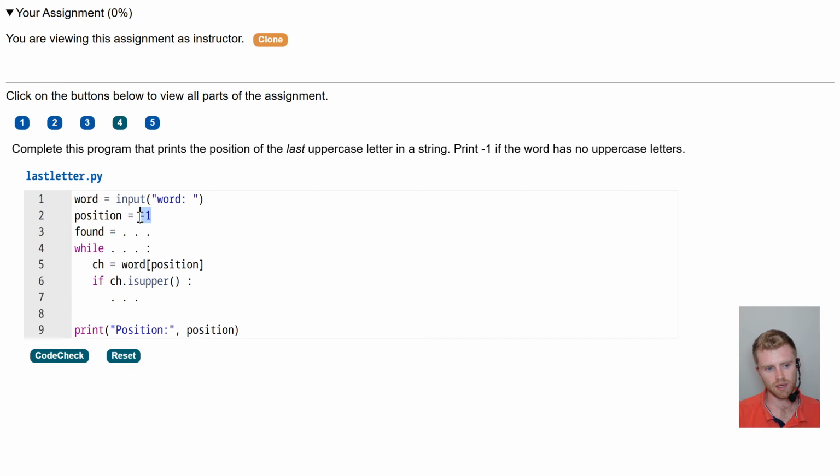So keeping the location of the last uppercase letter in position is now not going to work, because word at -1 is not going to give us the first letter in the word for our first time into this while loop. So actually there's a little bit of a trick in here. That position should not hold the found position, but position should hold our current position. So we're going to go 0, 1, 2, 3, 4, etc. in terms of the letter positions in the word.